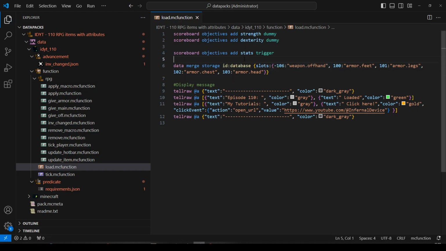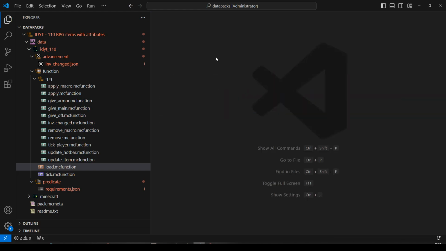Now we can use that later because we're going to get a slot number, but we need a slot name. So we can say, oh, well, if you're in slot -106, then your name is weapon.offhand. That's what we're going to be using this for. Let's close this.